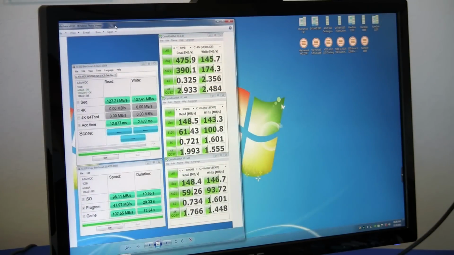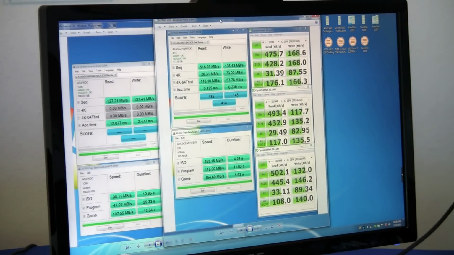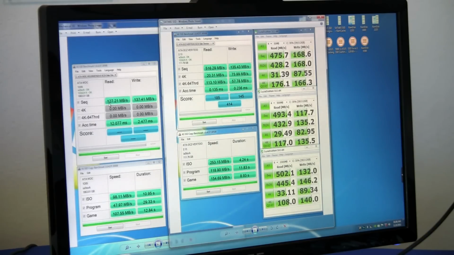So here we've got our mechanical hard drive performance, and we can see that at the bottom end, it's 127.21 megabytes for the read, and for the write, 137.41 megabytes. When we jump over to an actual SSD, we know that we're going to be considerably extending the performance as well. For the SSD, we can see that we've made a huge jump up from 127 and 137 accordingly to now 516 and 135. And one of the other key areas is 4K performance. We can see here that the 4K performance is 31.39 and then 87.55 with strong sequential and write performance.